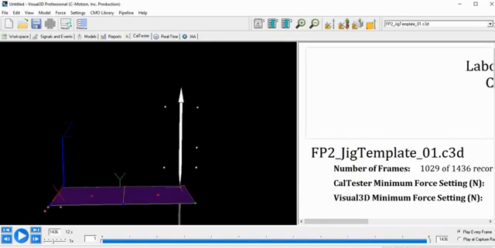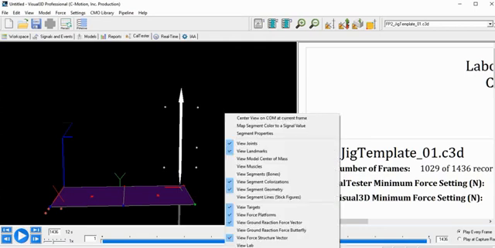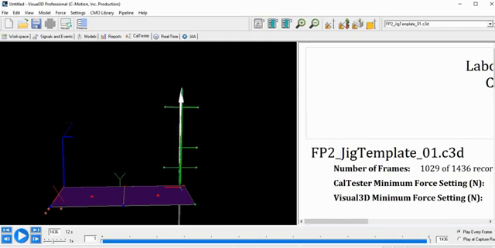Once the files are loaded, I should be able to see the CalTester rod. So if I view segments, I can see this green CalTester rod. And the white force vector represents the force vector used for the CalTester calculations.